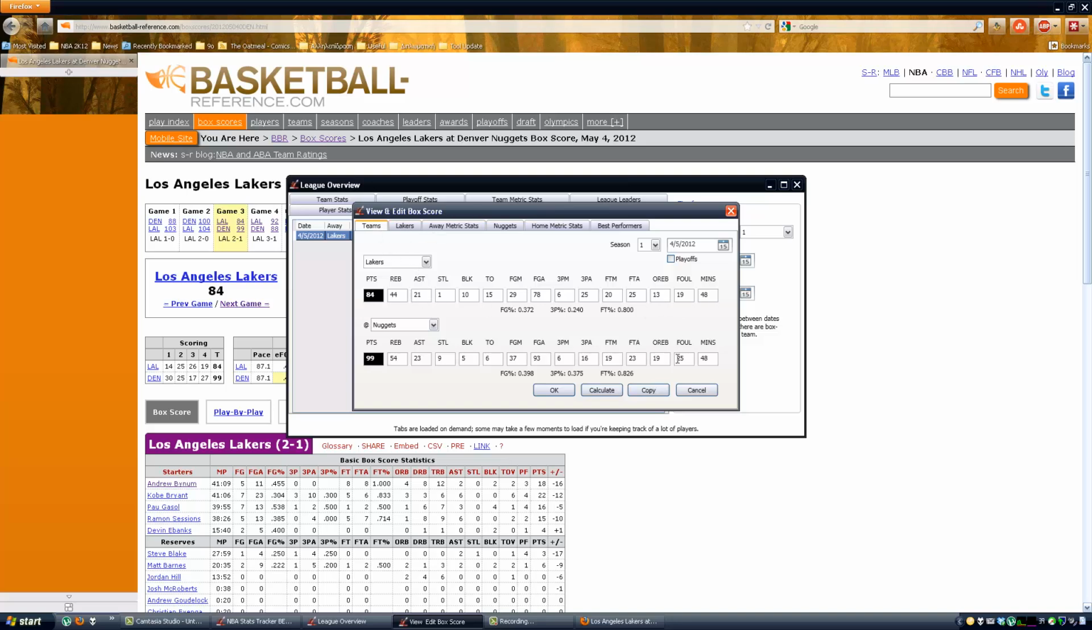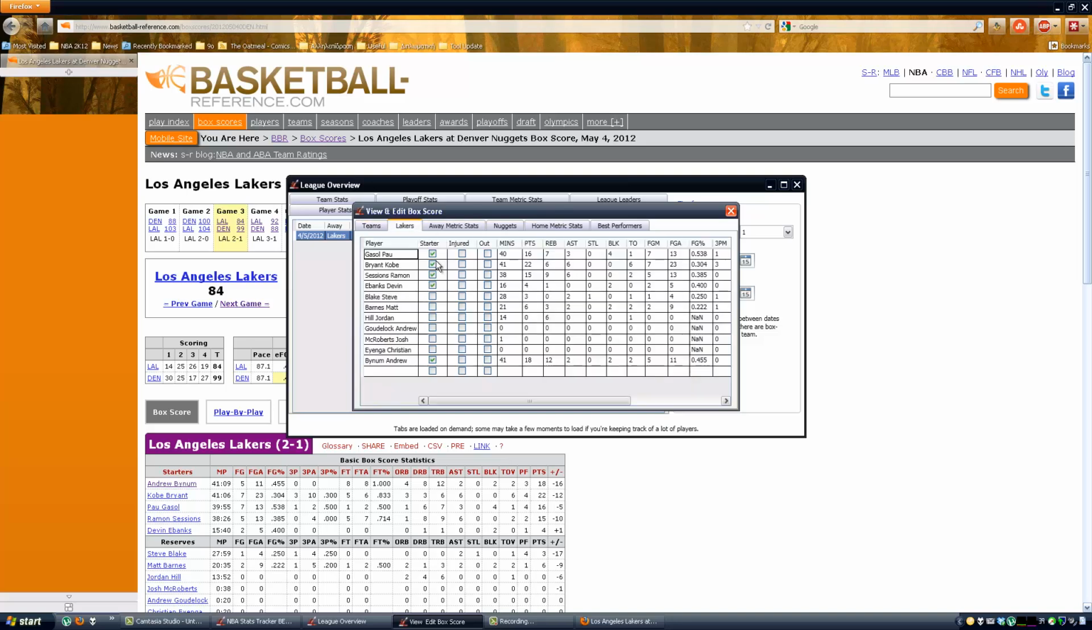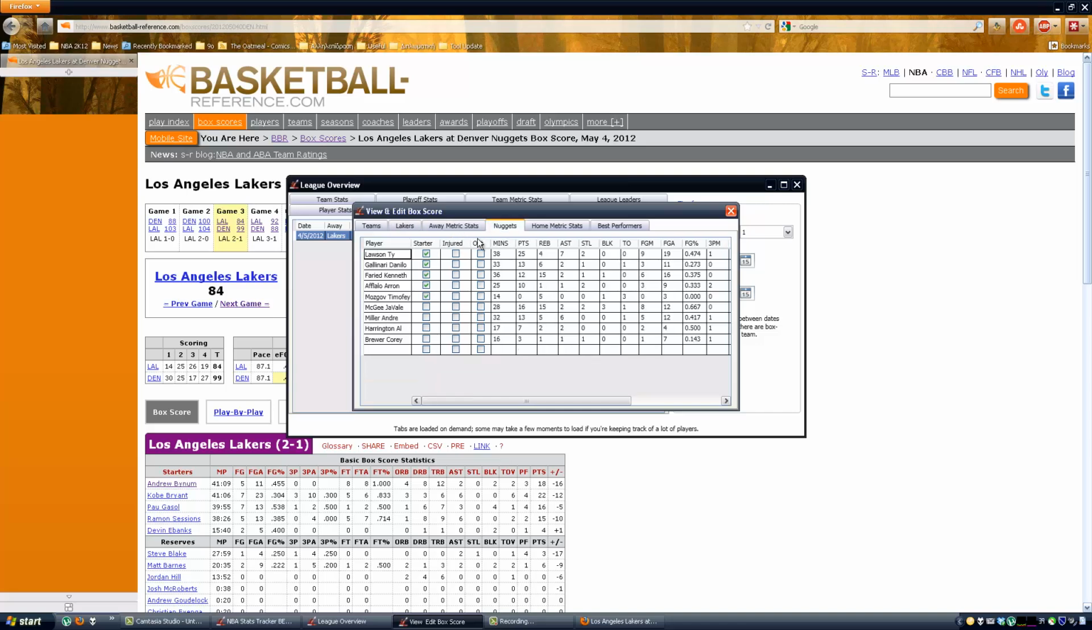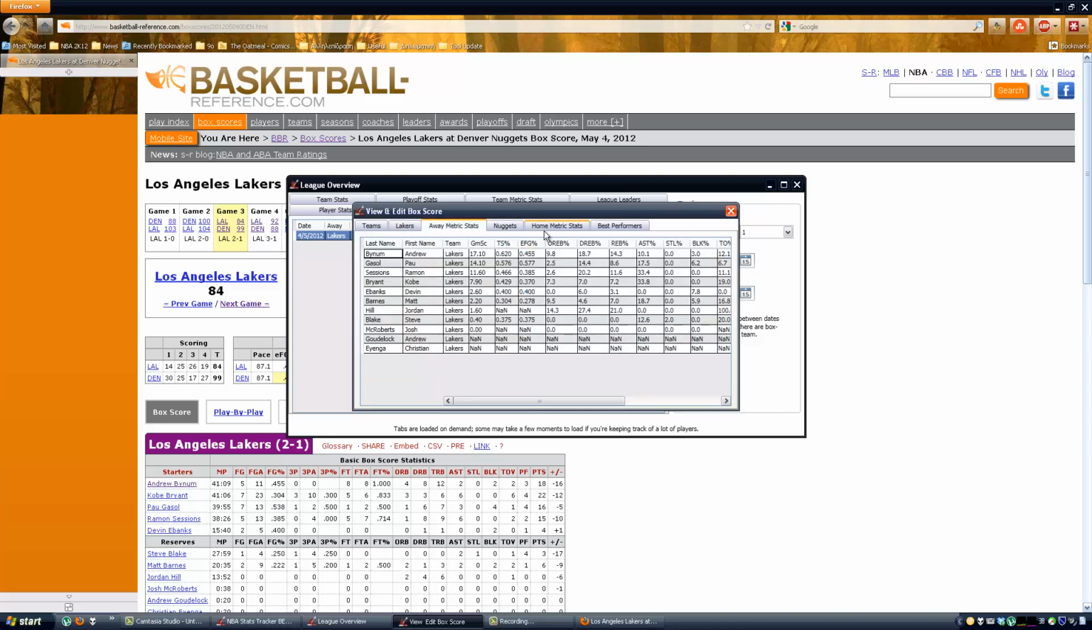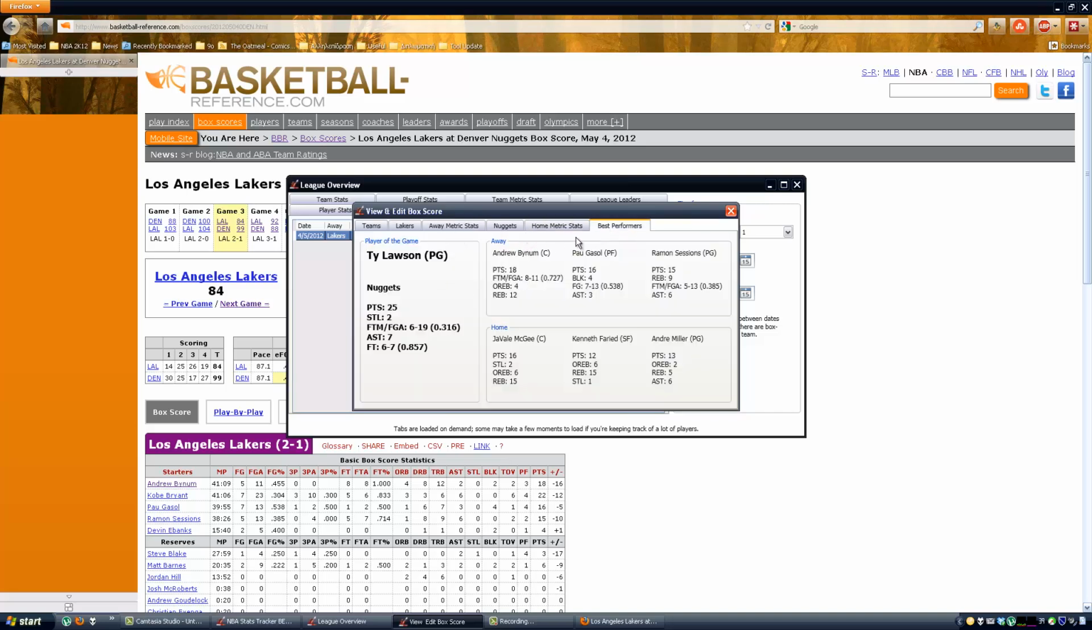All the team stats are in with percentages, and I can go to each team's tab and view the player stats in full as well. For the Nuggets, check out metric stats, and of course the best performers.